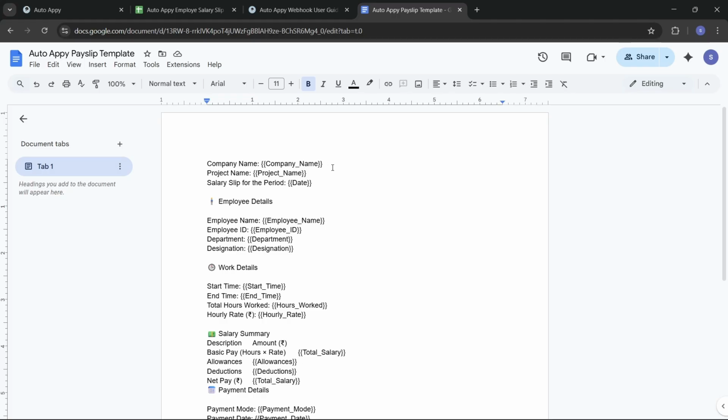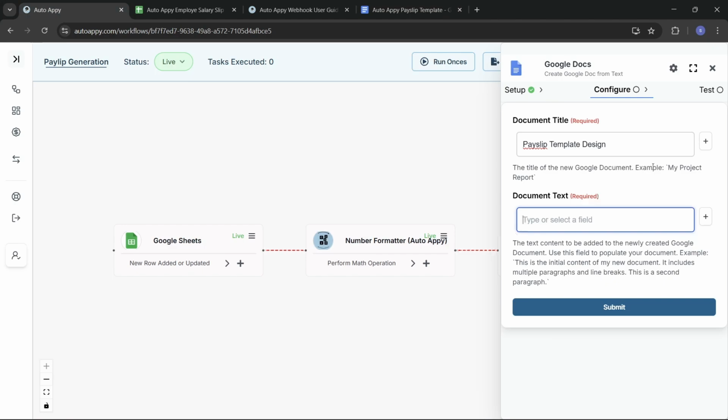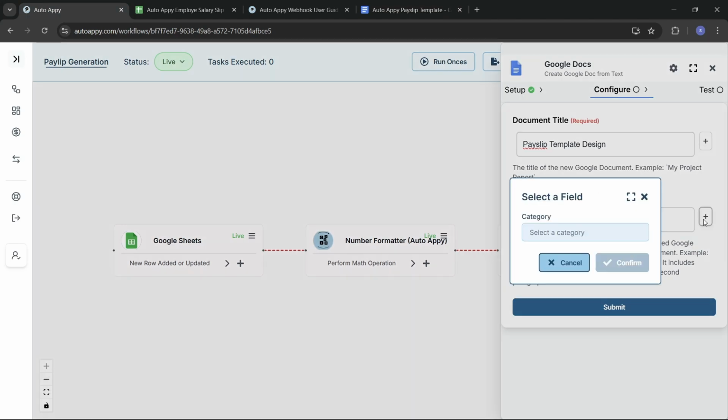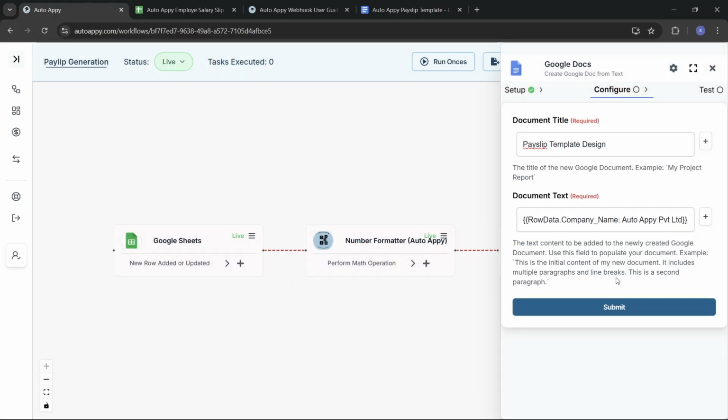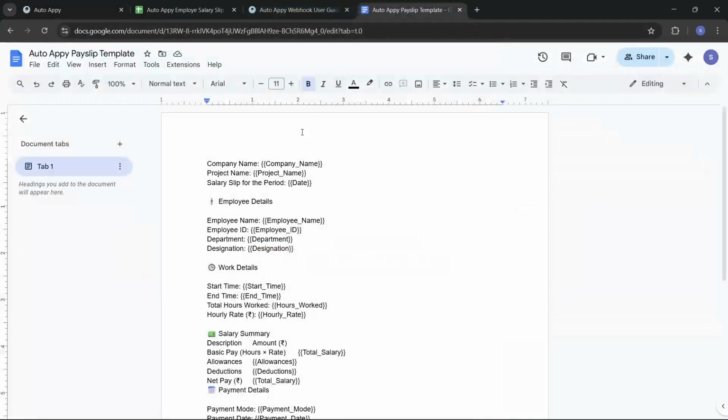For the company name, we will have to go to AutoAppy again, and here in the data mapper, you can go to your Google Sheet, and in the company name, you would get AutoAppy as the company. So just copy this from here, go back to that payslip, and paste it here in place of this. Similarly, we will have to map each and every detail inside this.